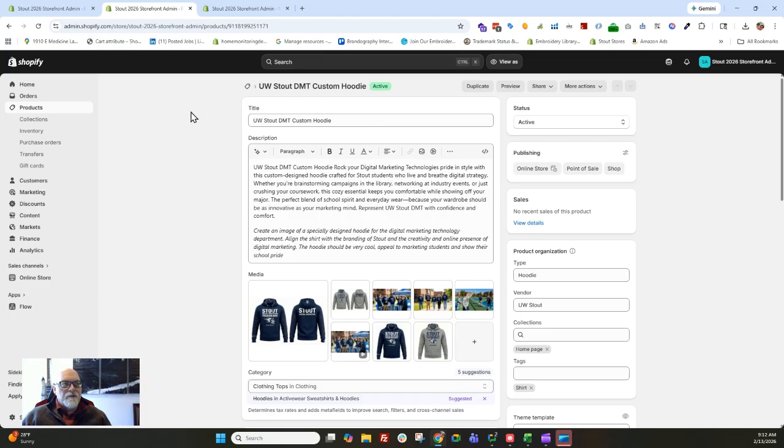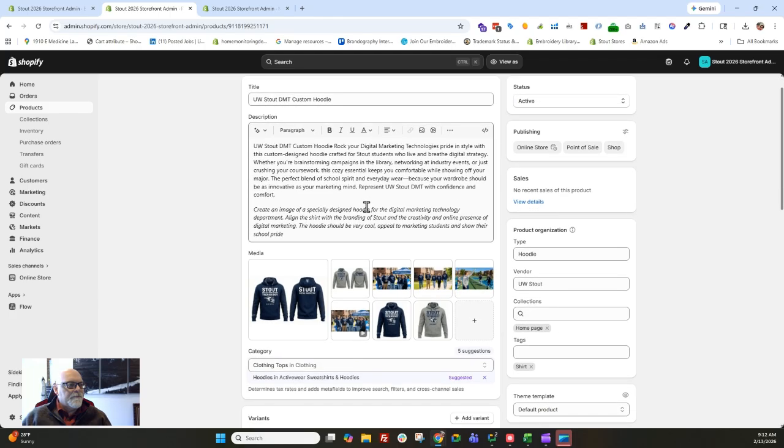For user experience, we usually want to have a smaller title because on the collection page, you want it to be seen and be able to be read. But that doesn't mean that we can't have a longer title for something like Meta, and we'll show you where that goes. In the description here, this is what you're going to see on the product page. This is a description of your product.